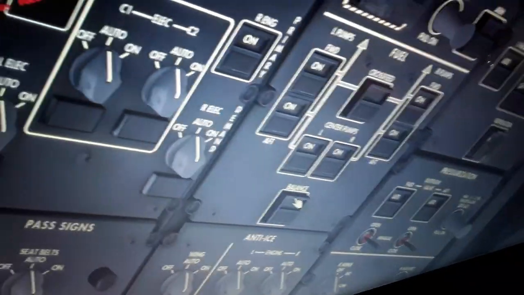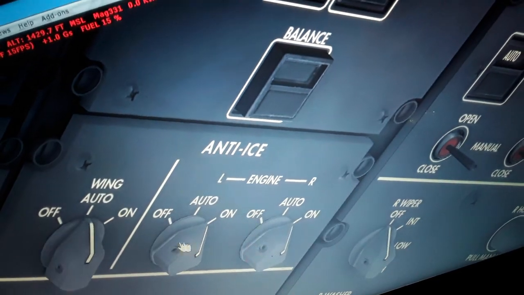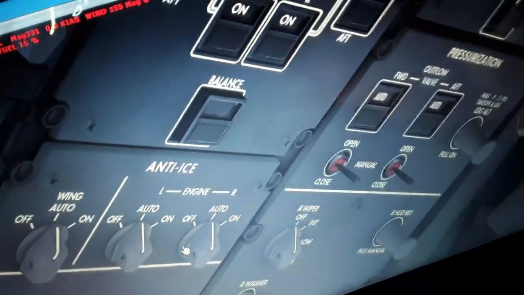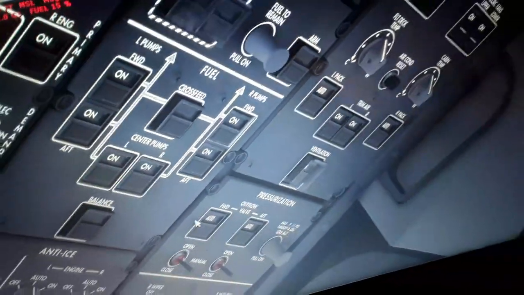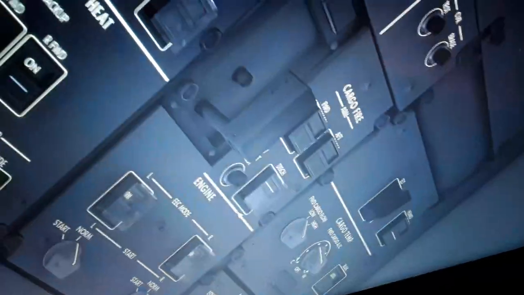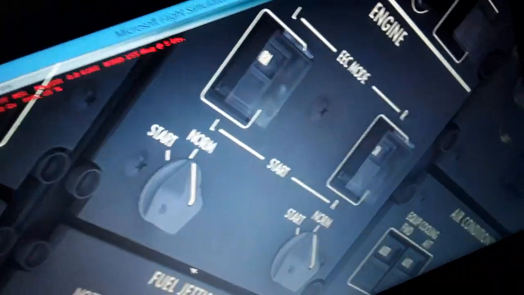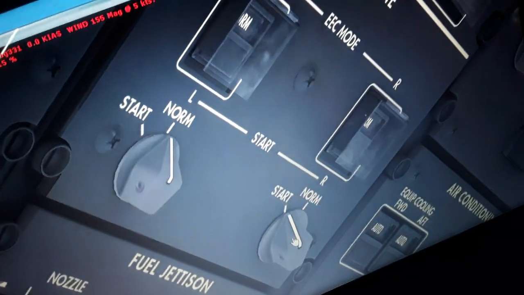We have a couple more things to see. Wing and engine anti-ice on or auto position over here. We also have the recorders, the cargo and APU fire over here, electronic engine control for the engine, normal and alternate mode, and the auto start controls the FADEC, so we can start the engines like this.